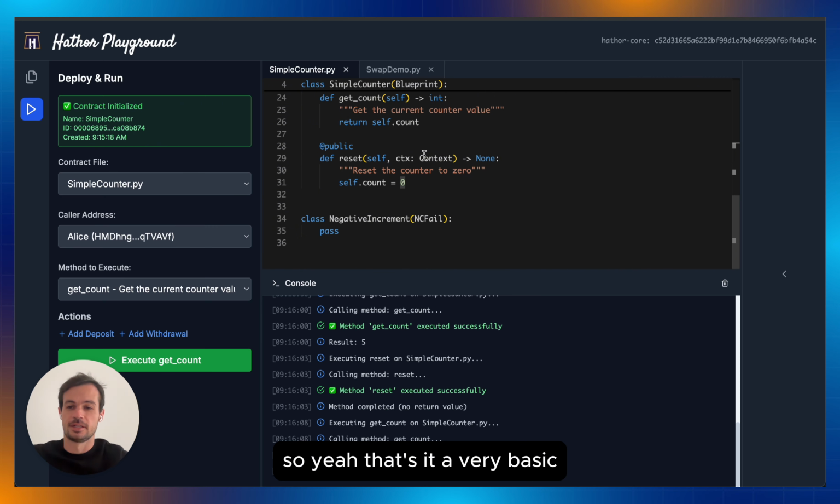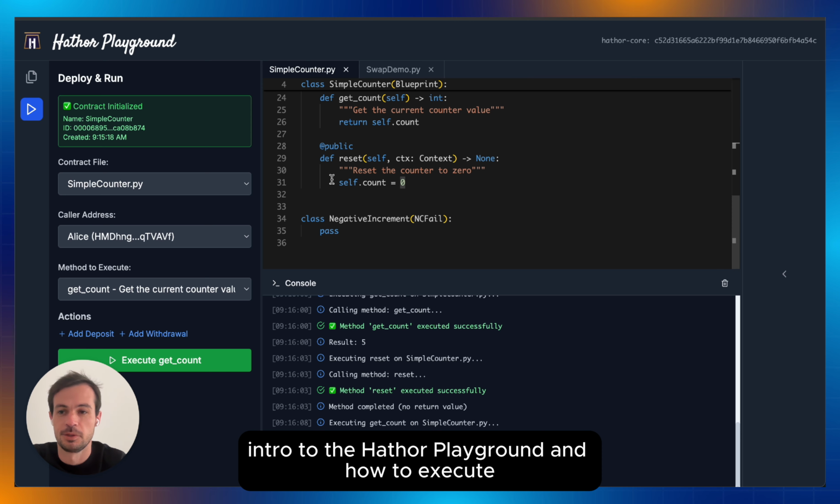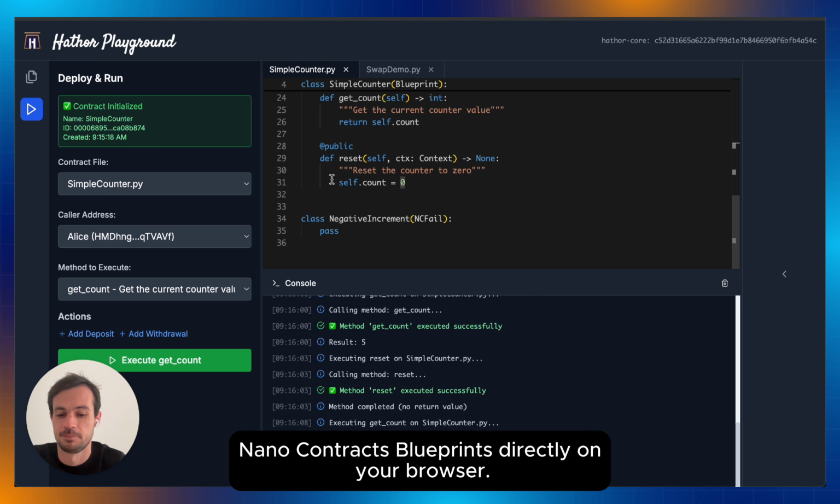So that's it, a very basic intro to the Hathor Playground and how to execute Nano Contracts blueprints directly in your browser.